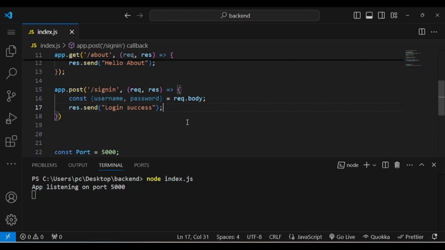And the reason is we are going to be getting this information. The username and the password are going to be sent to us from the client. And if everything works fine, it's going to just tell us login success from the response.